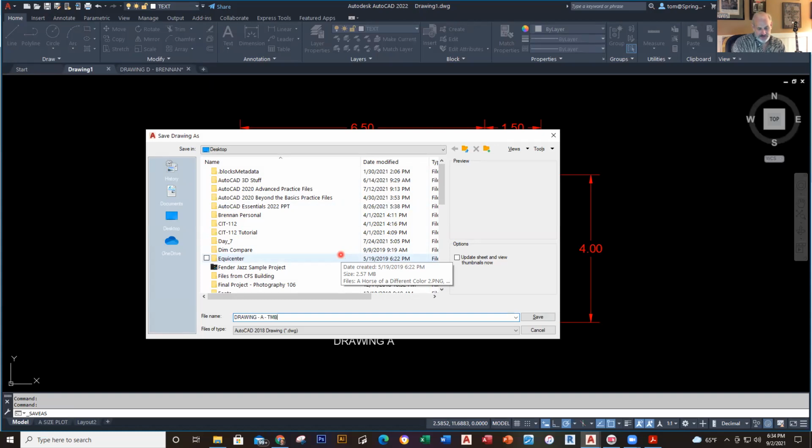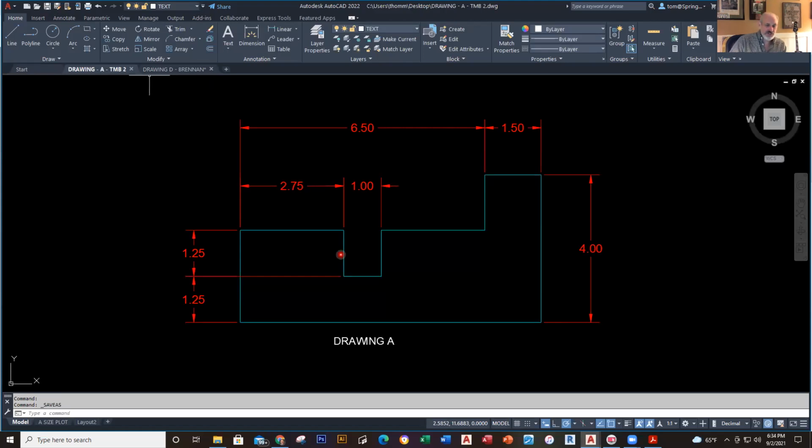And I'll type in TMB. I'll put in number 2 just so it's there. Okay, so I've got this right here. Now notice up here, it named it with DWG. What's the DWG? The DWG is a file extension. That's an identifier. When you're working in AutoCAD, basically anytime you save a drawing in AutoCAD, it saves it with a DWG file extension. Now, let me explain what that means.